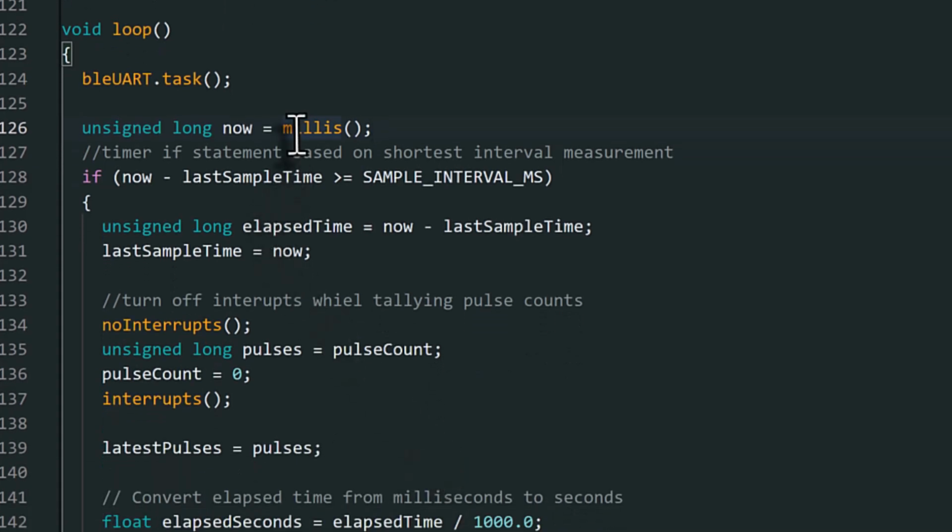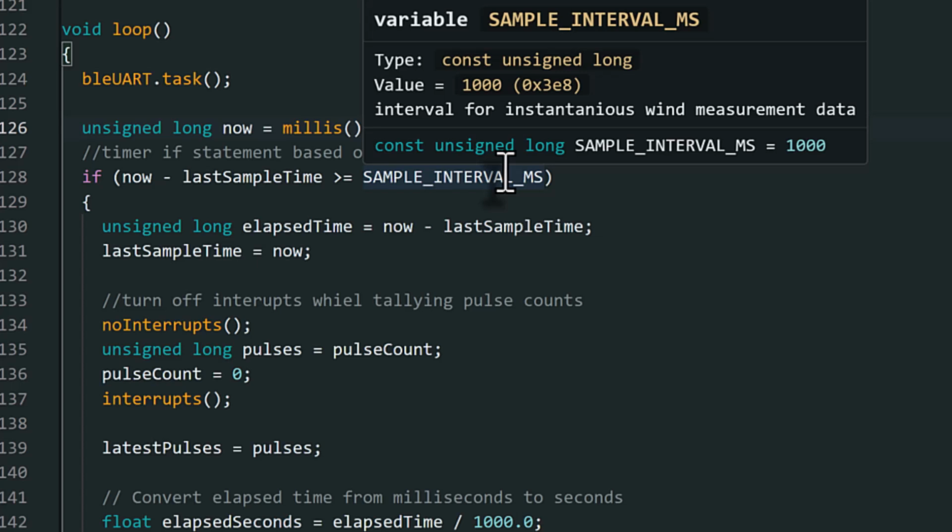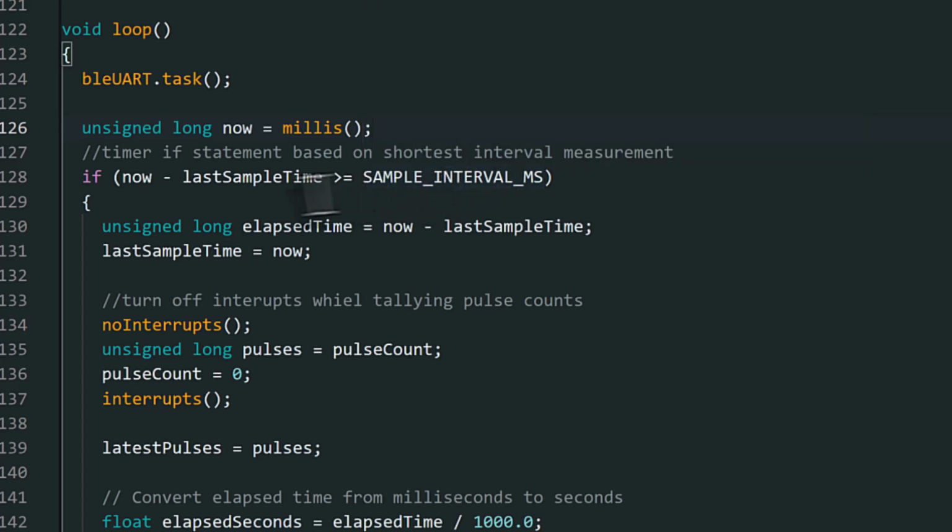And then speaking of that, we grab the latest time and we compare it to our sample interval in milliseconds, which is 1,000 or 1 second. If that's true, we are ready to do an instantaneous wind calculation as well as store that data for doing average calculations as well. So we grab some timing variables and store them. Then we briefly shut off the interrupts, right? Because we don't want any pulses happening while we're doing this short calculation. We grab the pulse count and then we reset the variable to 0, and then we turn interrupts back on.